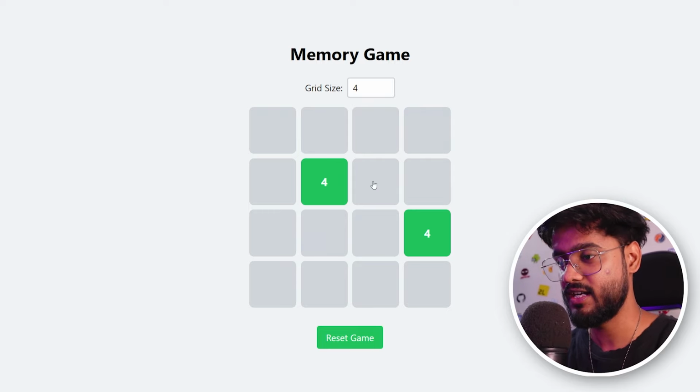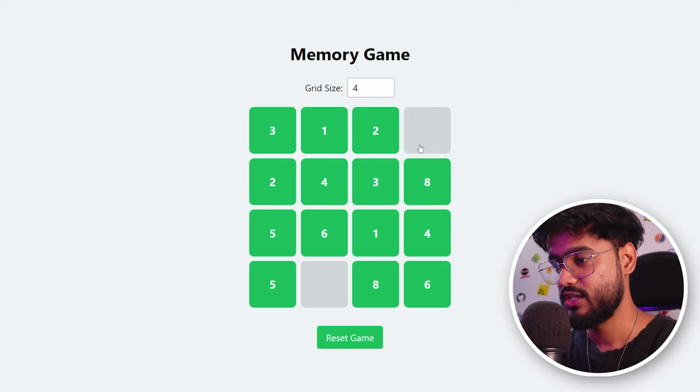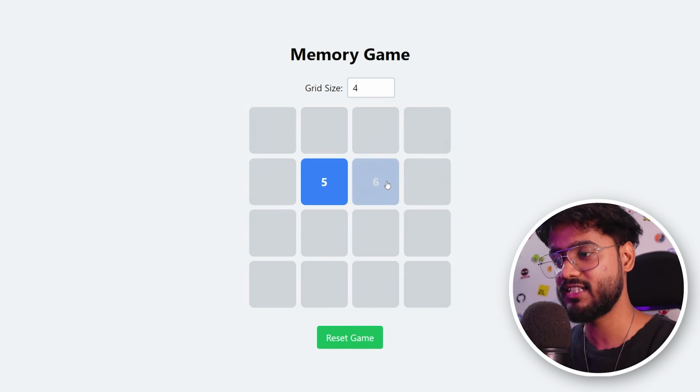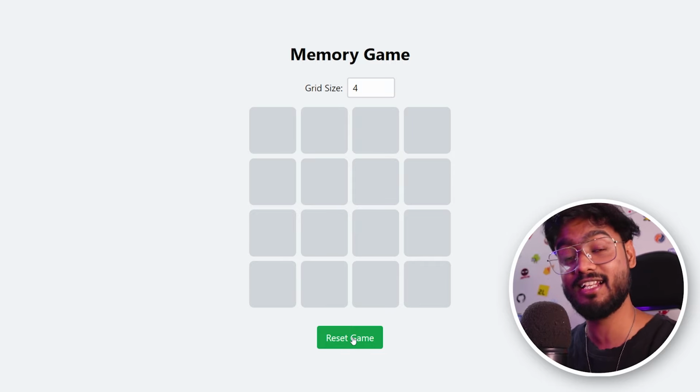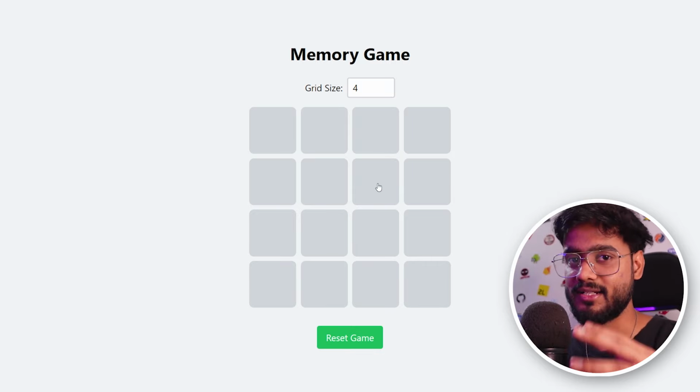So this game is about memorizing where different tiles exist. So over here, you can see, yeah, I've won this. So now it's going to show me that you've won. And we can click on this play again to play again. Or let's say if we are in the middle of the game and we want to reset this game, we can click on this reset game button over here and we can reset the whole board, right? It's going to shuffle all of the numbers again.